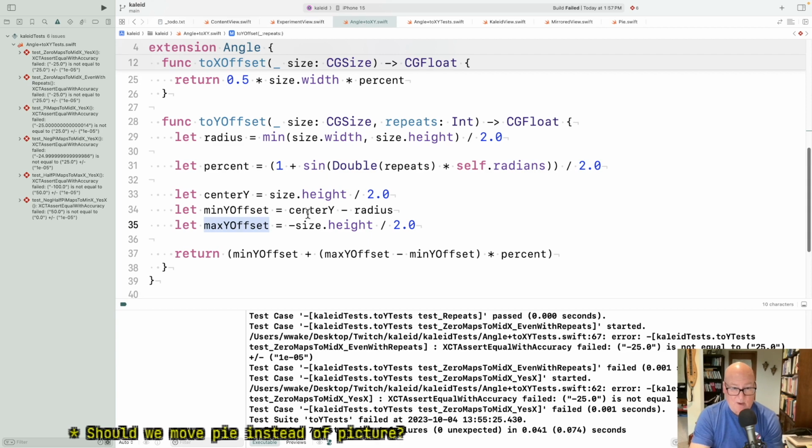Now the maximum y offset, why isn't that size.height? Well, max is confusing too. How is this? It's negative because max y offset is negative. Okay. Yeah, I think the calculations flip, but we've had to flip it so many times.